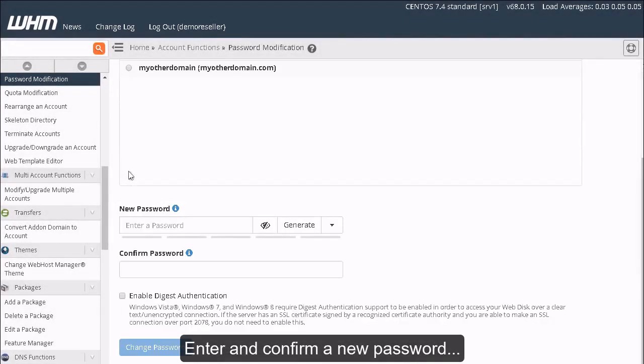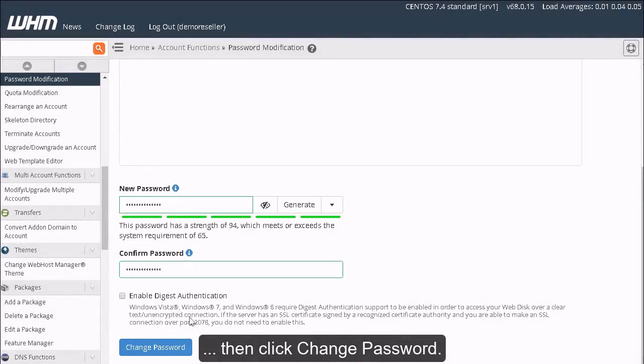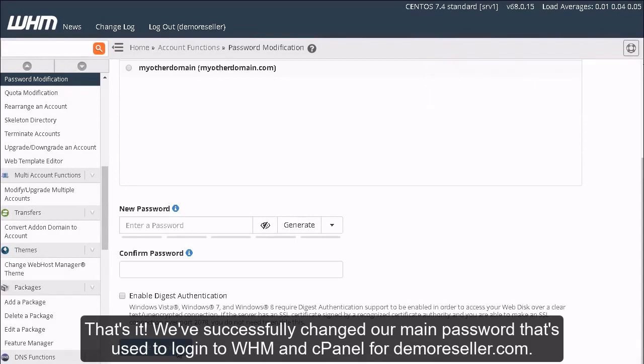Enter and confirm a new password. Then click Change Password. That's it! We've successfully changed our main password that's used to log into WHM and cPanel for demoreseller.com.